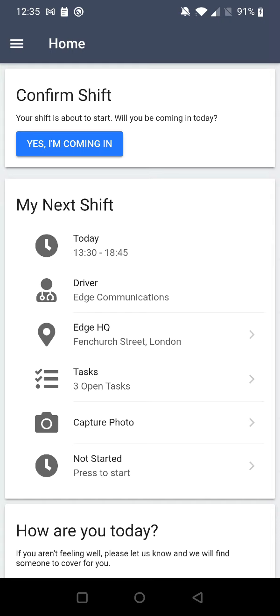From top to bottom, the first thing that we see is the shift confirmation button. This shows up shortly before your next shift starts and lets your employer know that you'll be coming into work today. You only need to press it once a day and then it goes away. I'll press it now.